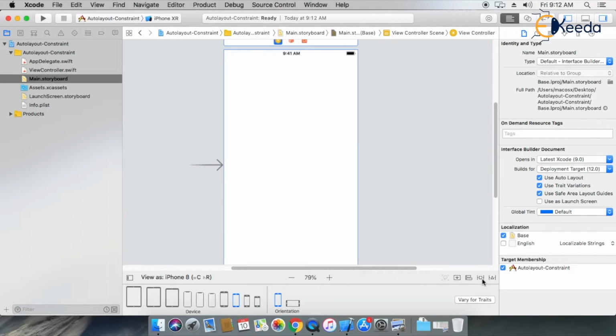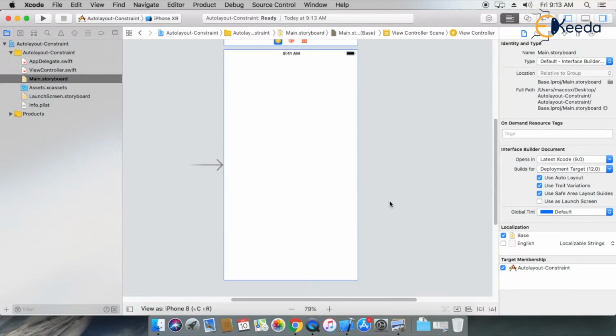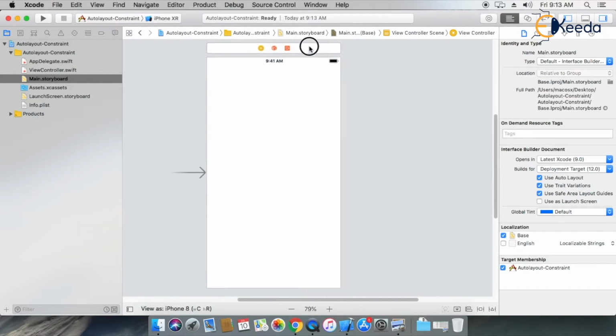Now you can see these options for constraint and auto layout issues. There are the options resolve auto layout issue, add new constraint, the alignment of your control, and embed, which means a stack. Here I am selecting the iPhone 8 for the designing purpose. So now let's start the designing.